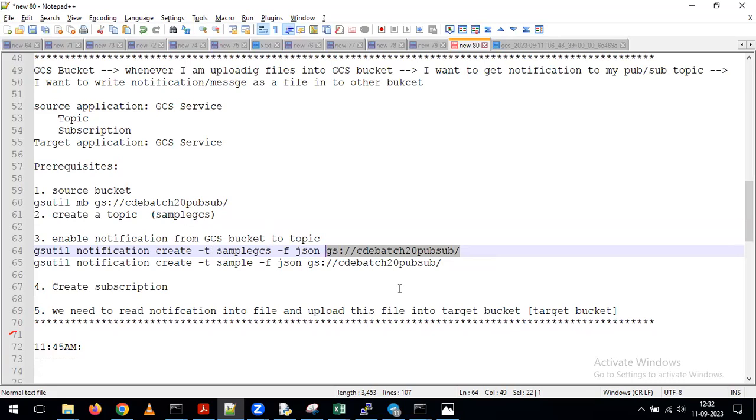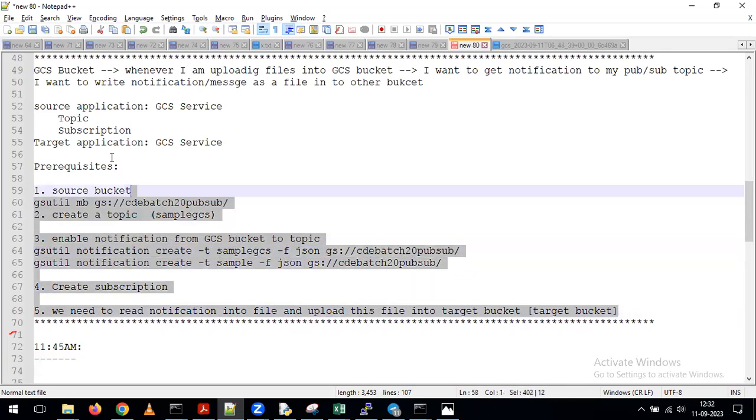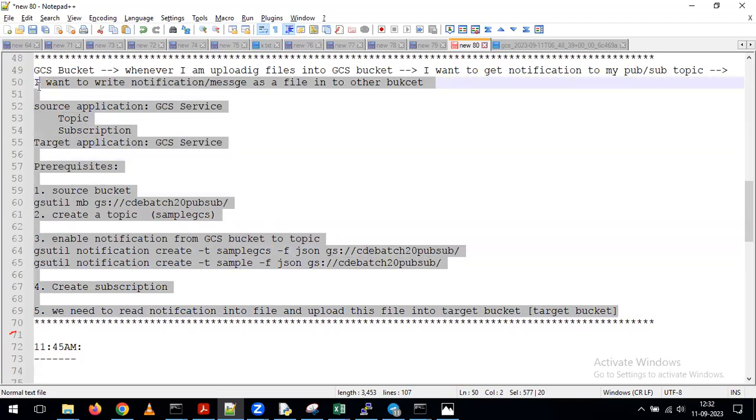Sir, still this is not automated, right? Sir, in real time, how will we be working on this, like orchestration? Tell me what is not automated here. Can you tell me what is not automated?